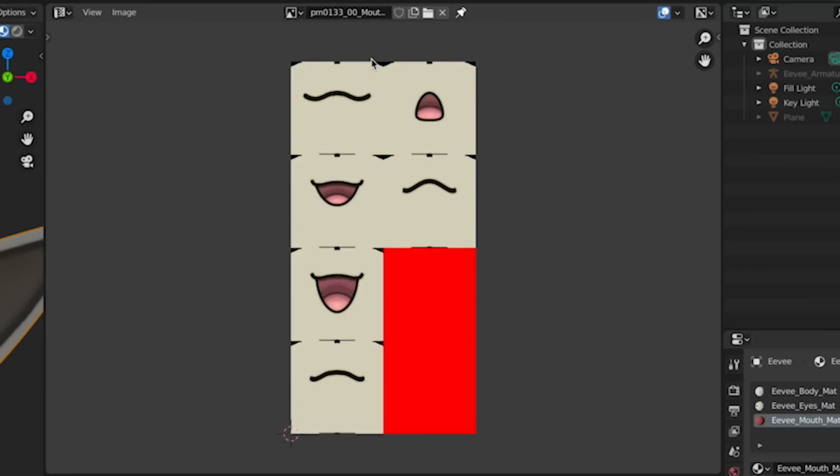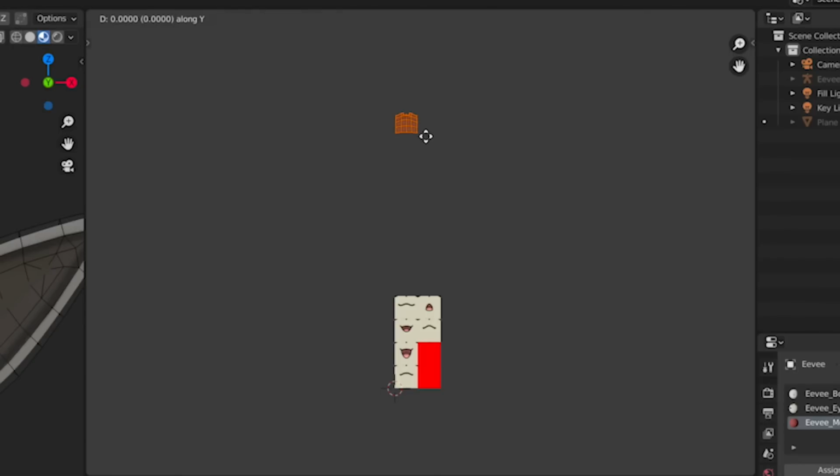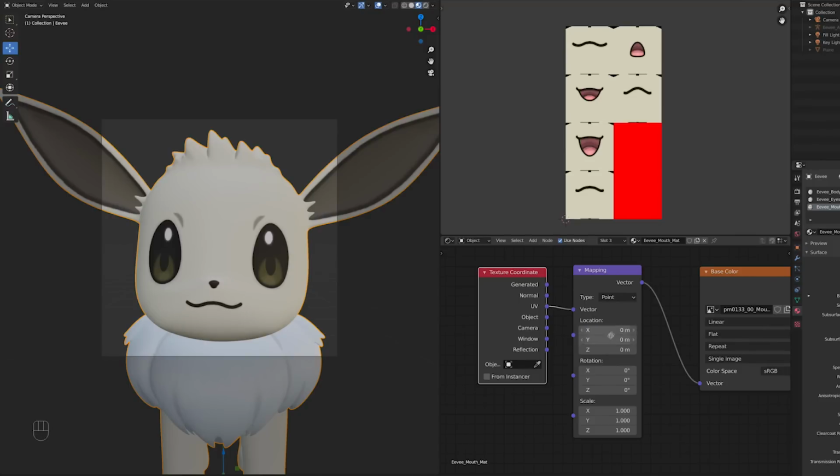Load your mouth texture as reference. Tab into edit mode and select all the vertices on your mouth material. Select the UV island above your texture and press G Y -1 multiple times until the UV island is overlapping the texture display. Use the mapping node's XY location bars to change the mouth texture.